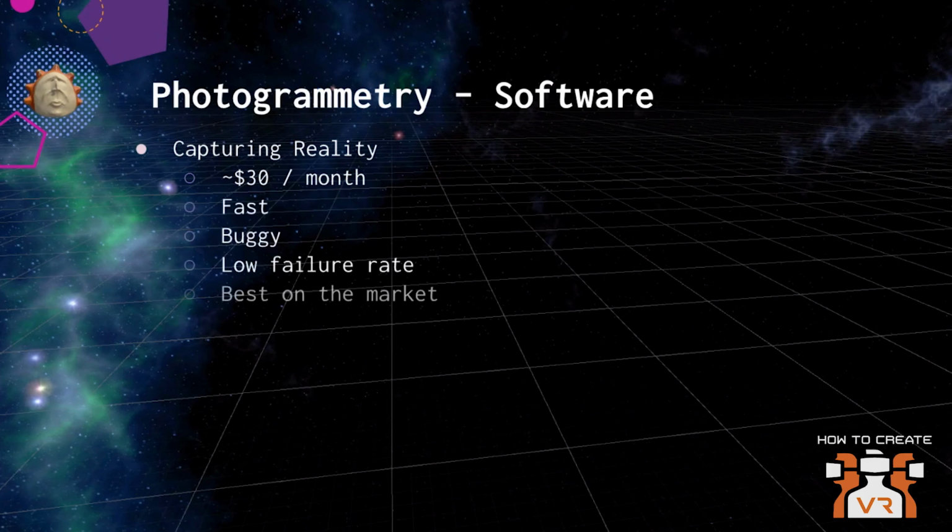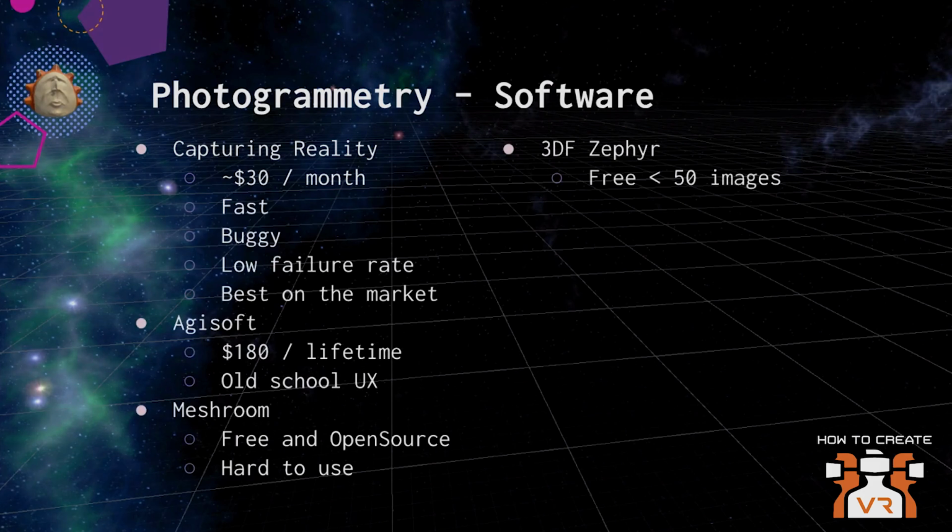on the market. Capturing Reality, Agisoft, Meshroom are the big players. Capturing Reality is relatively new on the market. It's only a few years. It kind of disrupted the whole scene because it is really, really good. It's subscription-based software, so it's $30 a month, which is not cheap. It kind of adds up really quickly. It's really fast and also a bit buggy, but it is, from my testing, the best on the market right now.